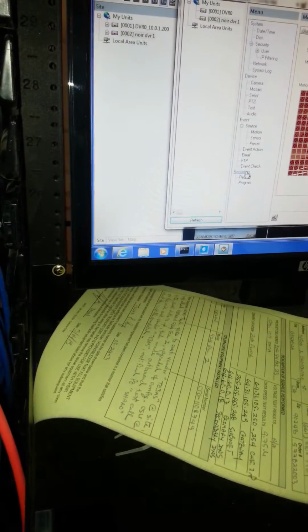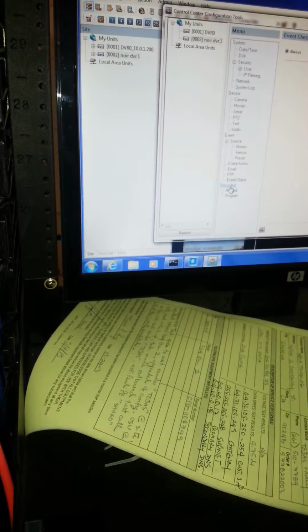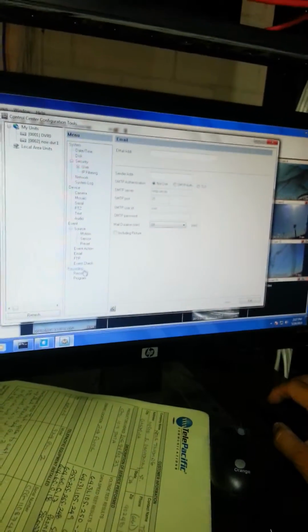You don't have any PTZs. Let's see. This is self-explanatory. You could actually send yourself an email if something happens. Right. So as an example, again, that's something you can do if you want.